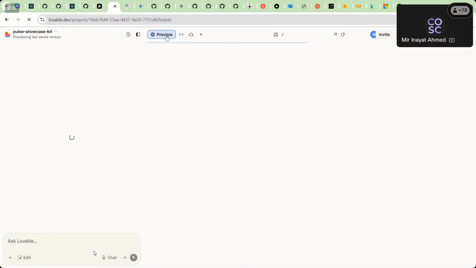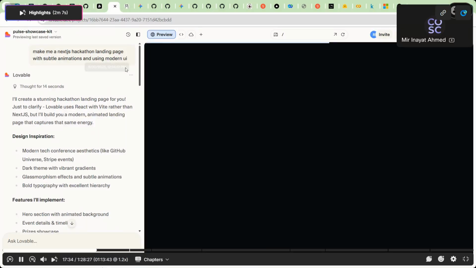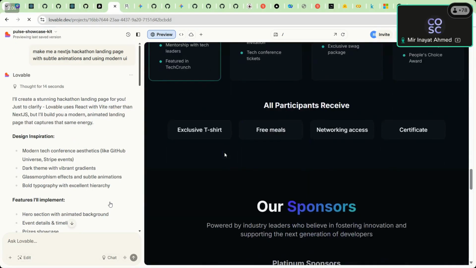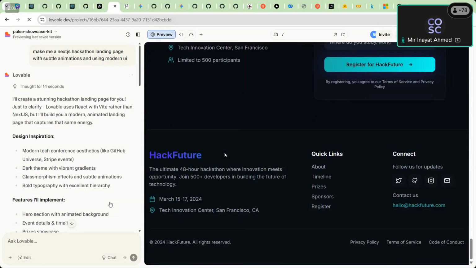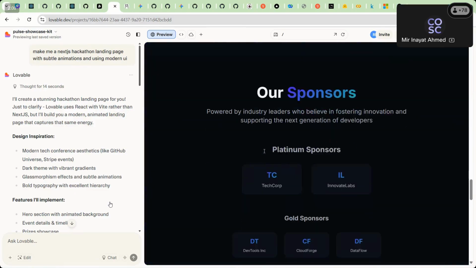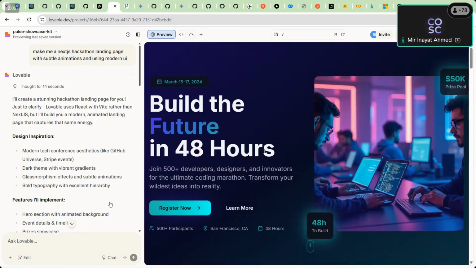Also, I did the same on Lovable. Lovable also gave a pretty cool website. Just wait for it to load. Same prompt, and this was the result. And not to confuse you guys, this is not at all our hackathons page. It is a lot better than this. But this is how we can get started with things.